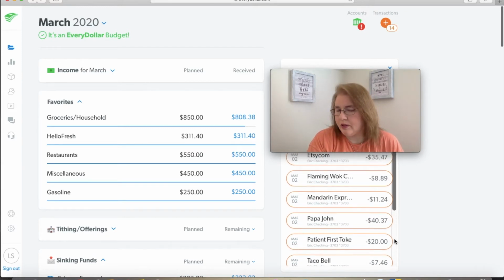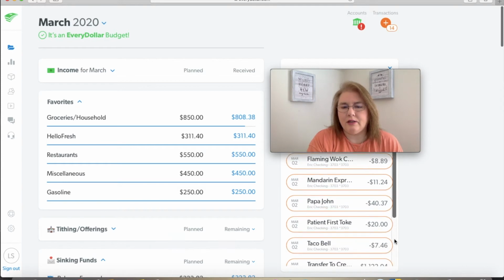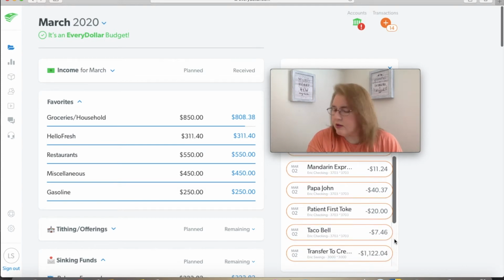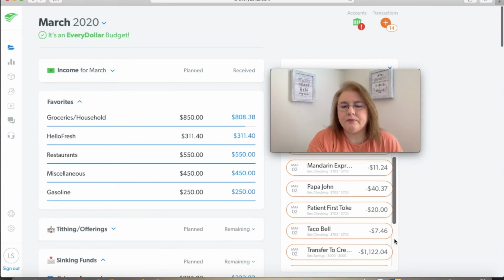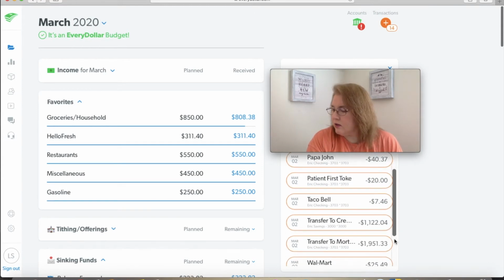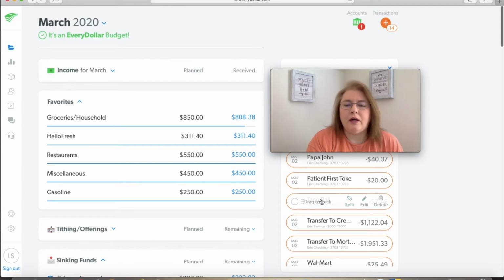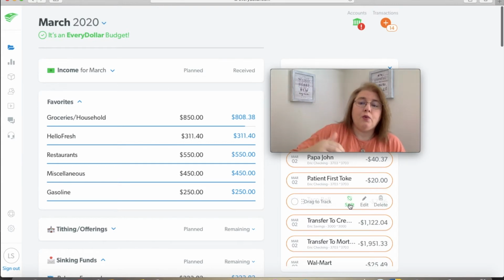So that's not here. I do see this, yeah, Taco Bell. And we did have Taco Bell. Now, if you've never used EveryDollar, you drag to track. You can split this between two categories. Like if you had a Walmart grocery and you wanted to split between categories, you could do that.